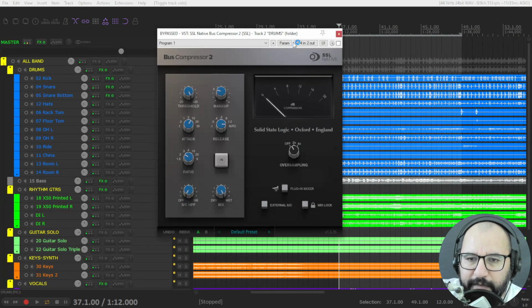This is of course based on the legendary Solid State Logic Bus Compressor that is included in the console, right? The console by this company. This is the company that creates the analog piece of gear, so it makes sense for them to create a faithful emulation of that one, right? So this is the Bus Compressor 2, and it includes the usual controls in bus compressors like this, right?